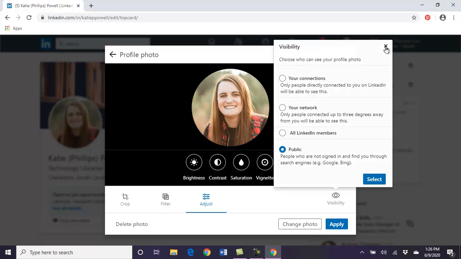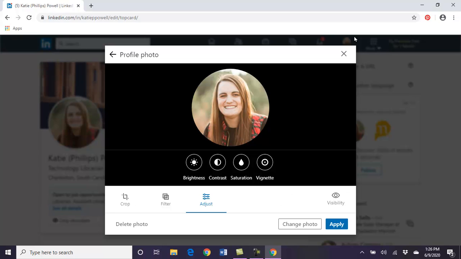I'm going to close out of this since I'm not making any changes, and I'm going to close out of this. If I had made changes that I wanted to save, I would click on apply, or I could upload another photo, but I'm not going to do that today.